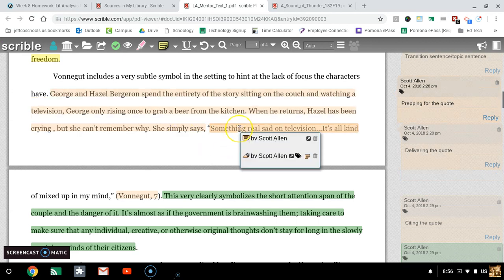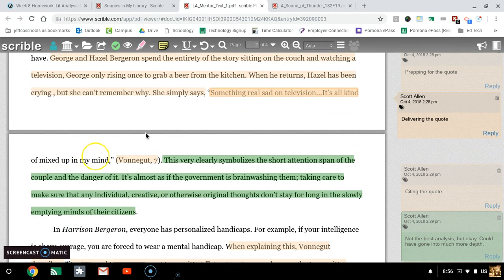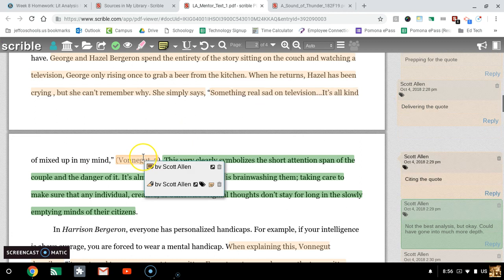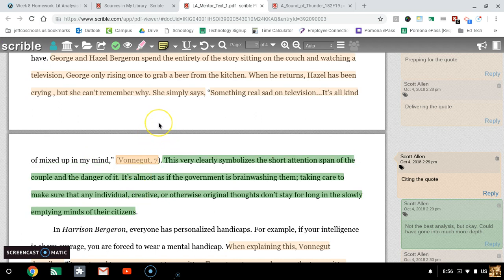And then here's the quote. Something real sad on television. It's all kind of mixed up in my mind. So that's all delivering the quote right there. And then they have this Vonnegut, and it's on page 7. Yeah, and this is the proper MLA citation for when we're doing this.